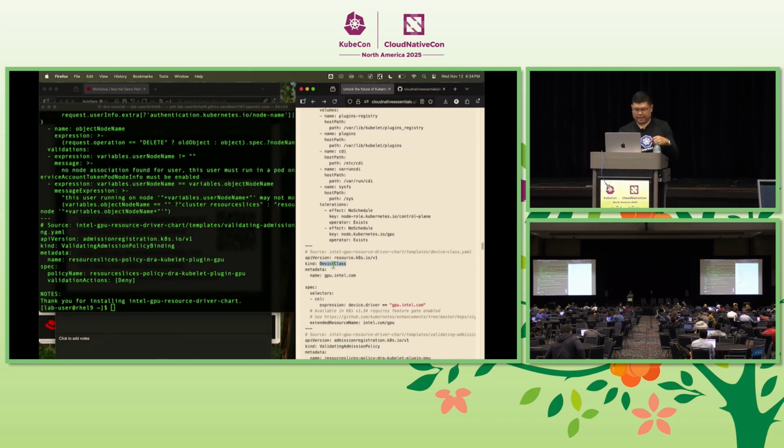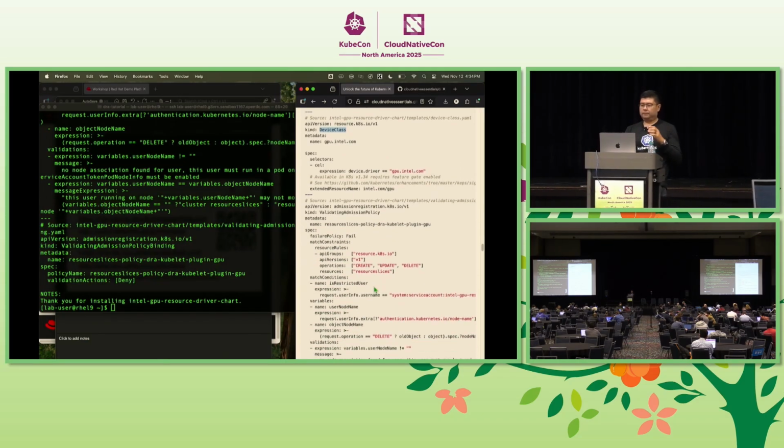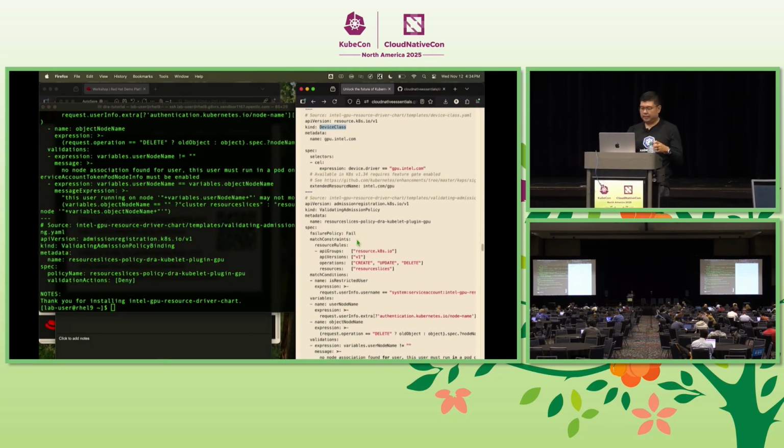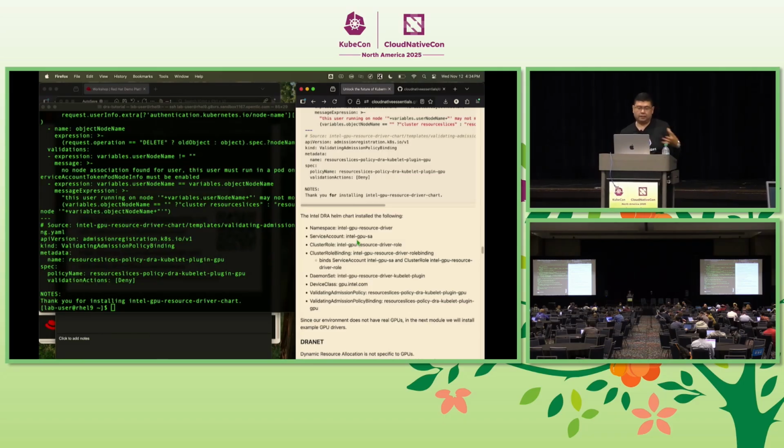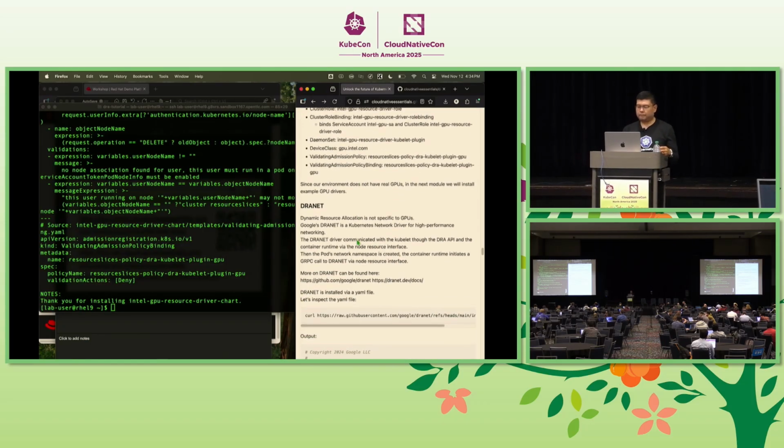No, it's a device class. So Intel's device class is gpu.intel.com and has an extended resource name so pods could use it to reference it in the future. Some admission policy as well, and we'll go and see that. So this just summarizes what Intel's DRA driver installs: some RBAC, that kubelet plugin daemon set, and your device class deployment.